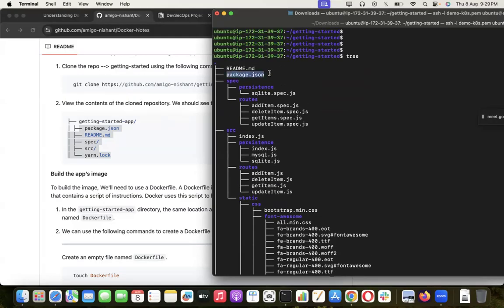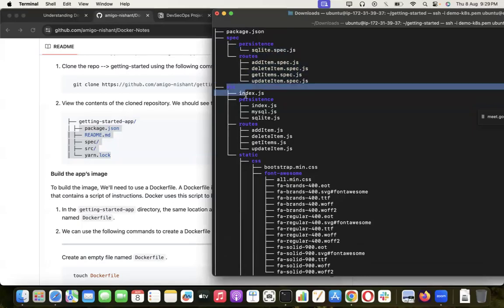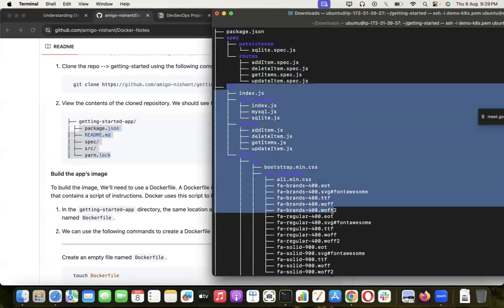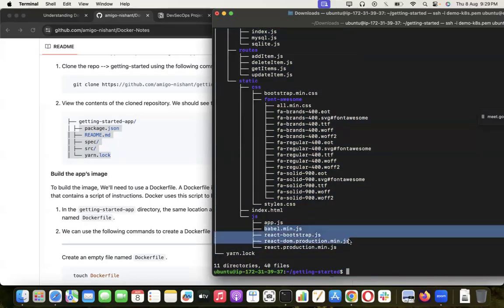This is your package.json file. In this specification, you have two modules called persistence and routes. These are all the submodules they have created, the JavaScript files, right? This is the source code. This is where we have all the application source code available. These are React based modules they have created. And these are my dependency files. So it has a total of 11 directories and 40 files.